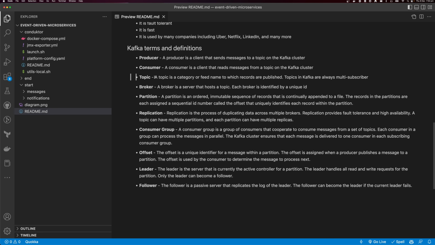So you can see here, a topic is a category or feed name to which records are published. Topics in Kafka are always multi-subscriber. So we're going to publish a message under a specific topic. The topic we're going to use is message created, and then we're going to subscribe to that topic in another service. So the first thing that we want to do is to produce a topic.